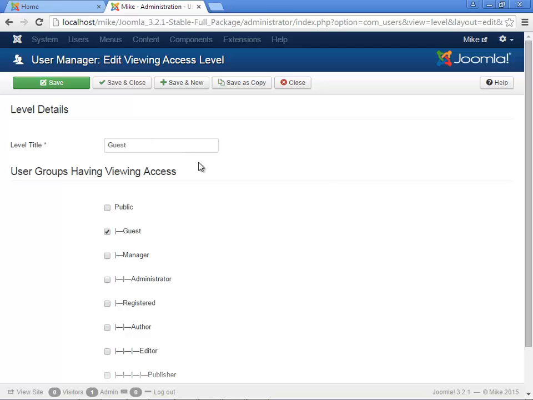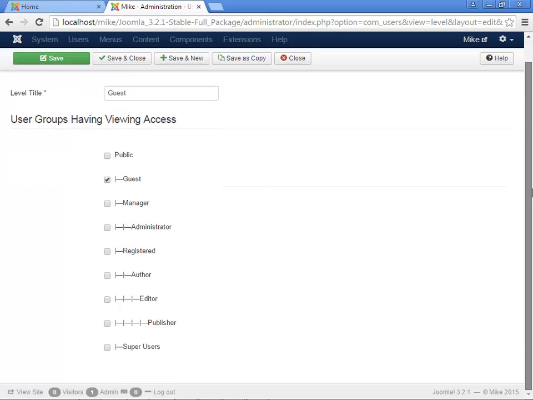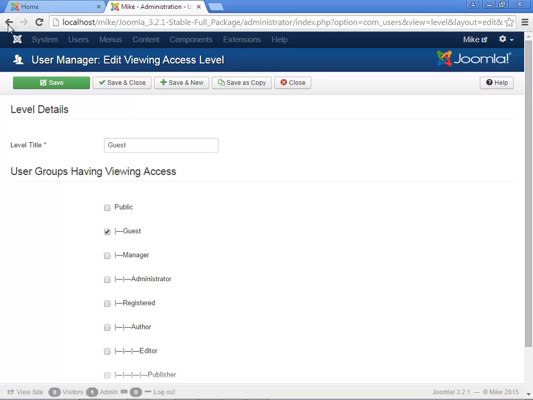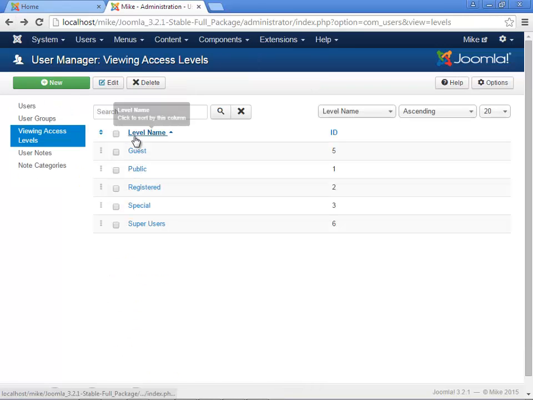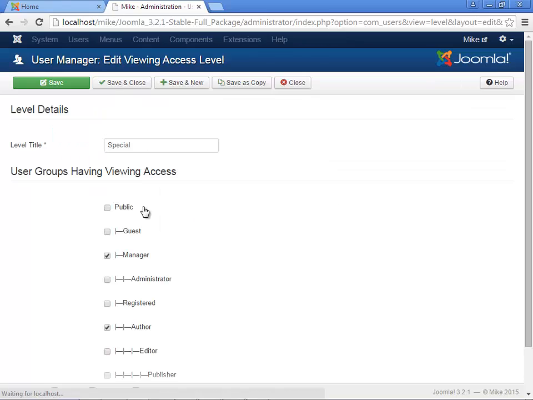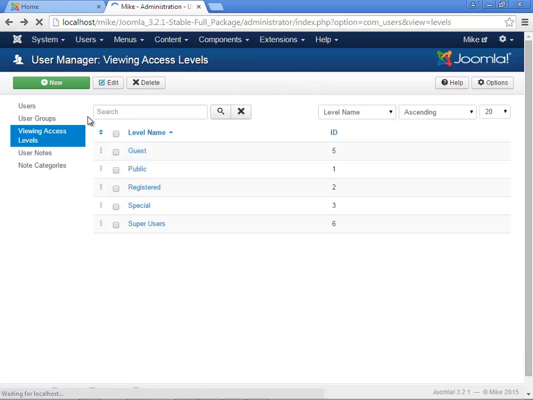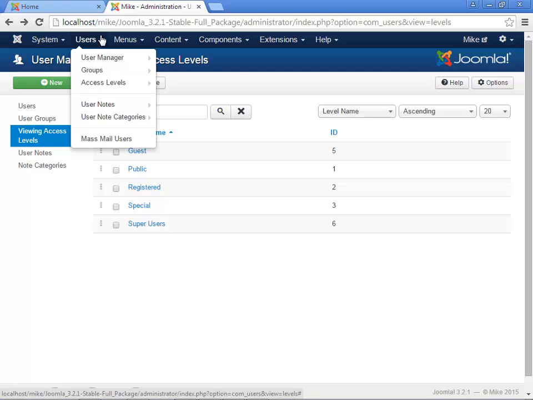These are access levels. Guest. These are types of access levels that you could take advantage of, and you could give to certain users on your website. So these are different types of access levels, like special, manager, and all kinds of stuff. So you can just play around and see which access level you would want your next user to use.